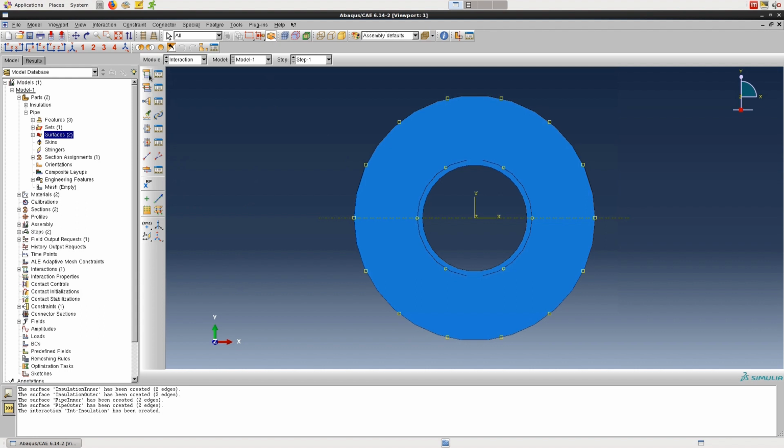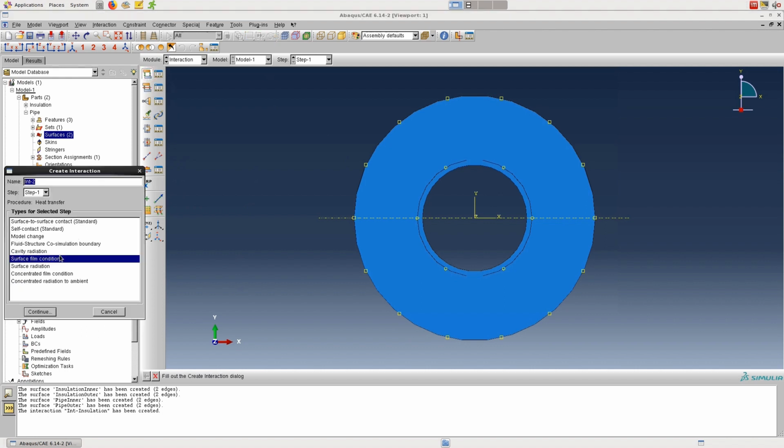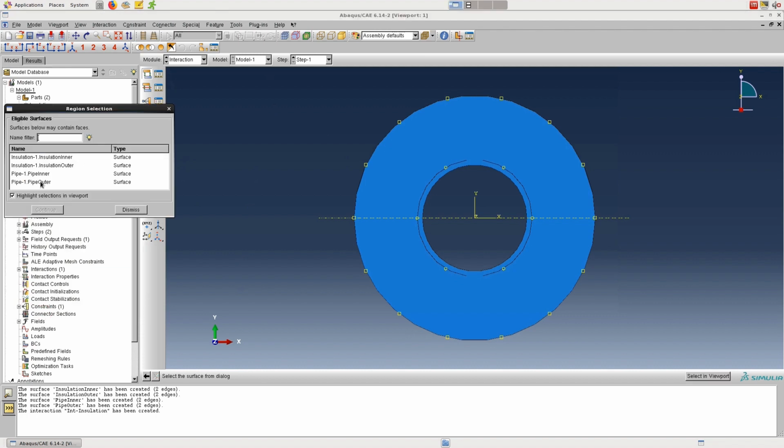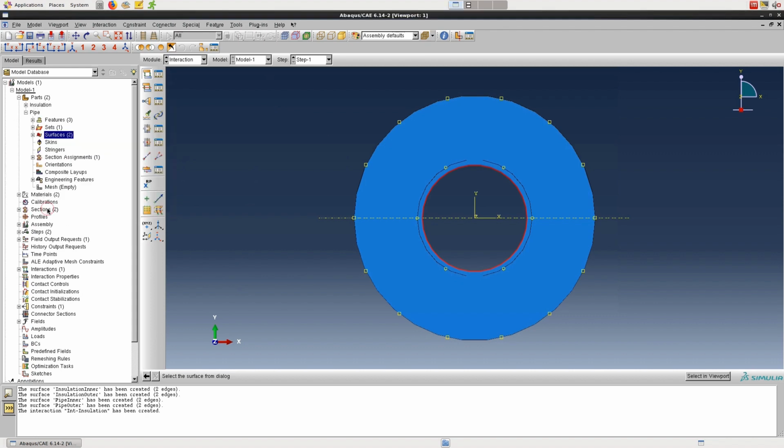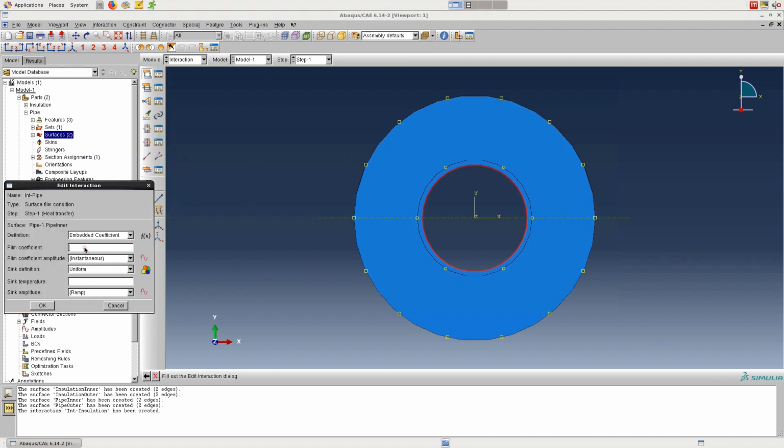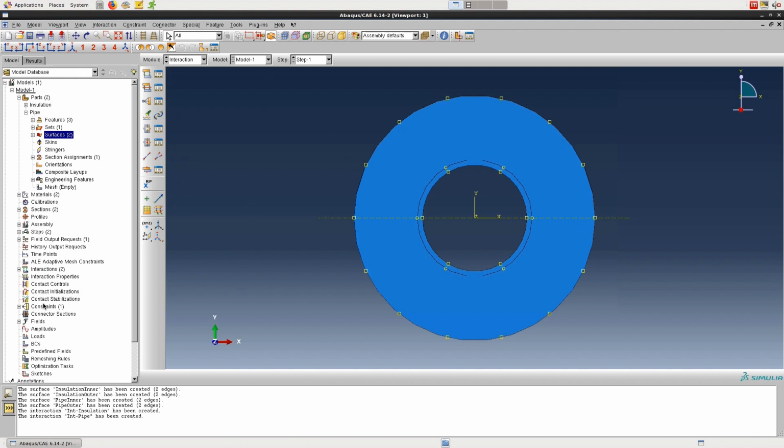Create another surface film interaction for the pipe inner surface. And enter 60 for the film coefficient and 320 for the sink temperature. There aren't any loads to be applied, so let's move to the mesh module and start by meshing the pipe.